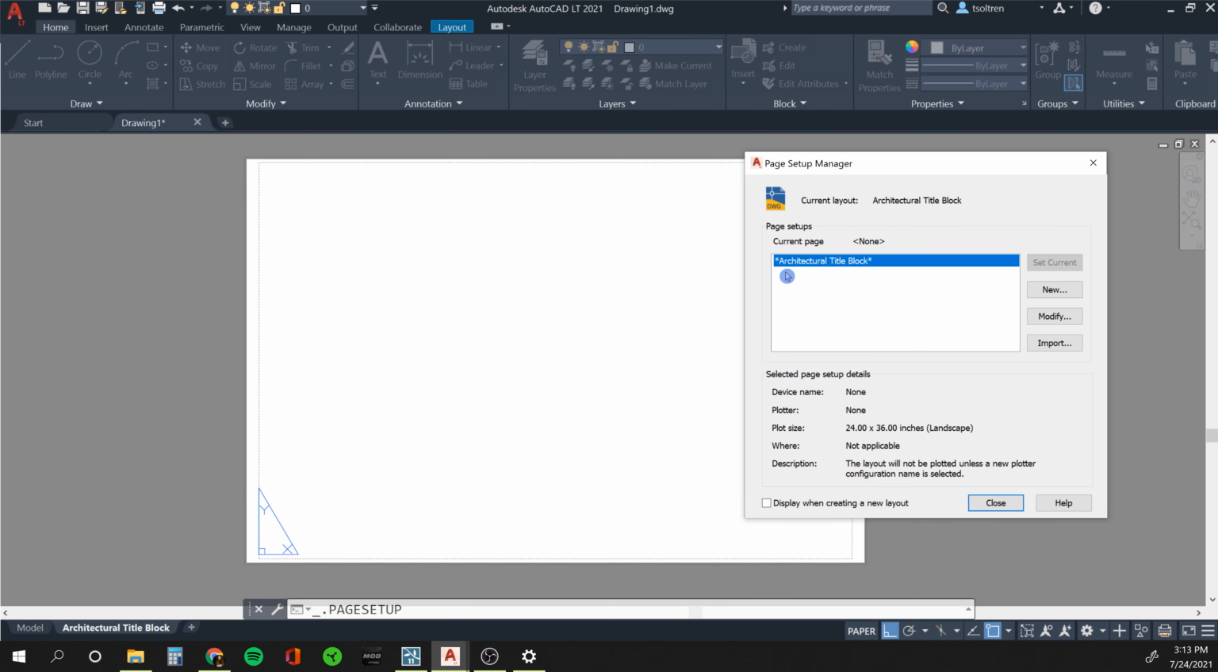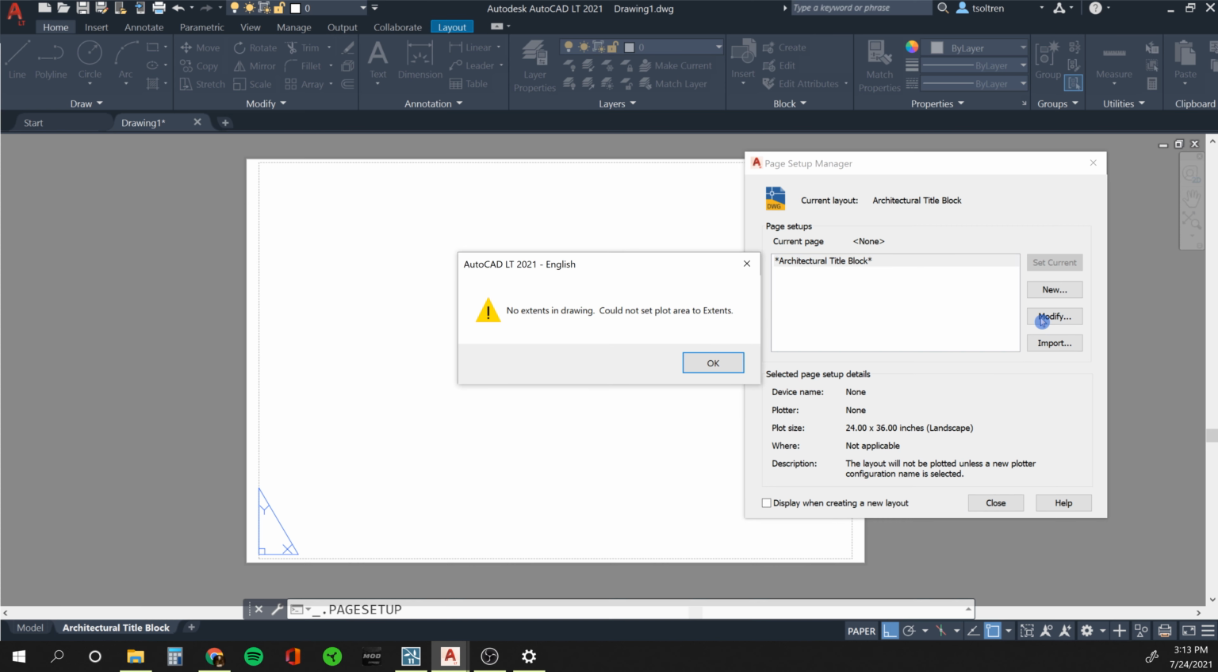Okay, so what this is doing is this is setting up a paper space, and that's exactly what it means. It's like this is a representation of the size paper you have. So currently this is showing a plot size of 24 by 36 inches. I can modify that to a different size paper. So let's go to modify, and that's fine.